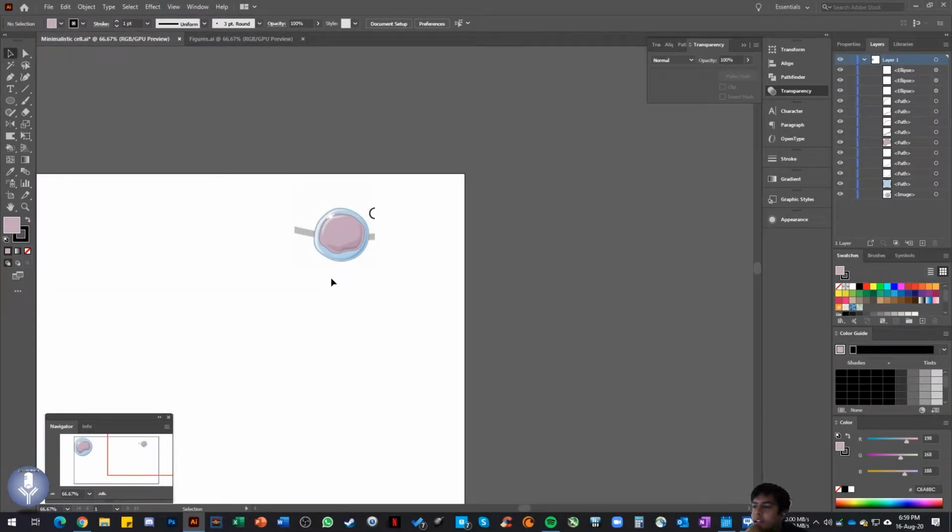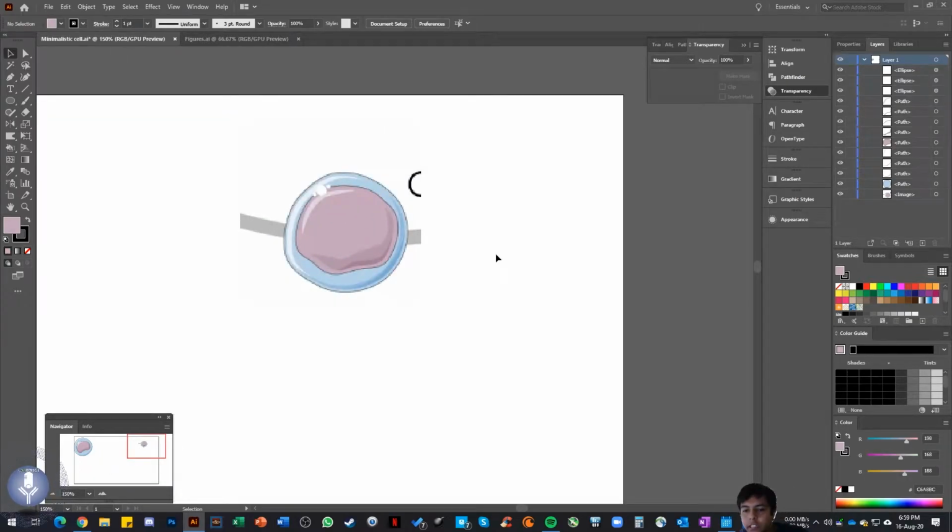Hello everyone. In this tutorial, I will teach you how to draw a very minimalistic cell. I won't be showing you how to draw the organelles, but this cell, you might have seen these in a lot of papers and they look good. They're better than what you can make in PowerPoint. So I'm going to show you how to draw exactly this in Illustrator, and you can add your own touch to it if you want.